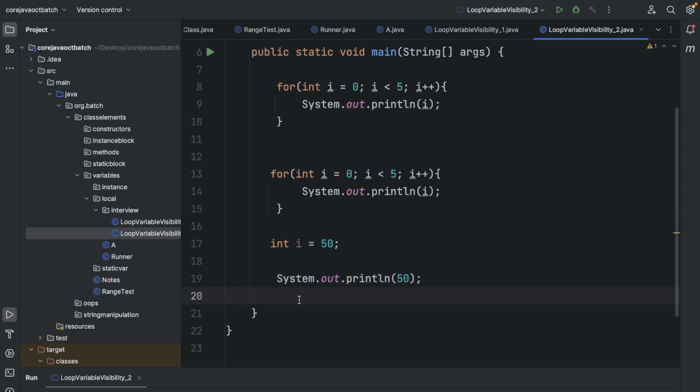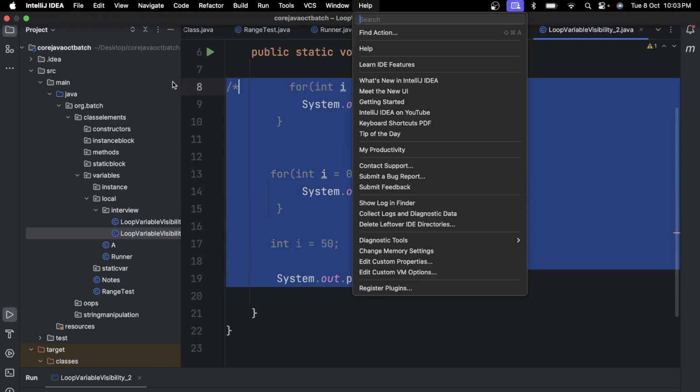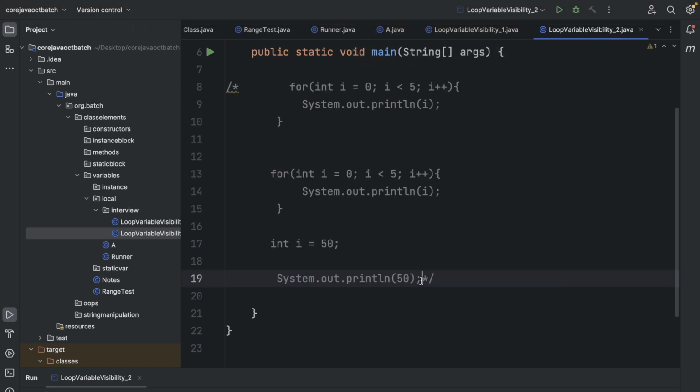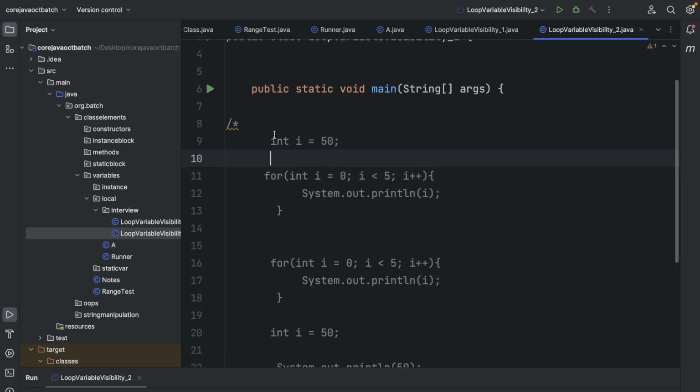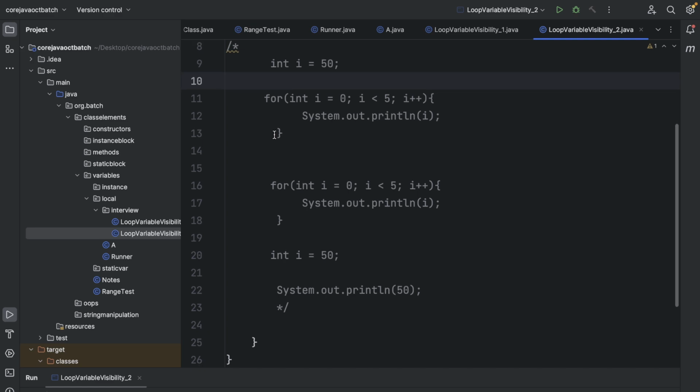All right, great. Now let me just change one more thing. So let me comment it out and let me just move the declaration of this at the top as well. Right now, what will be the output now? Will it change? Not change? Okay, let me remove it from here. Cool. Now what will be the output? Okay, let me make it I as well. Okay, 0, 1, 2, 3, 4 twice and 50.